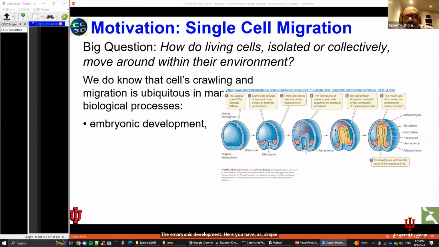Here you have a simple picture showing the stage of gastrulation in sea urchin, and you can see the phases of the cells moving around and producing this invagination of the egg, that will produce the spinal cord and so on. It's a very beginning step of the embryonic development.